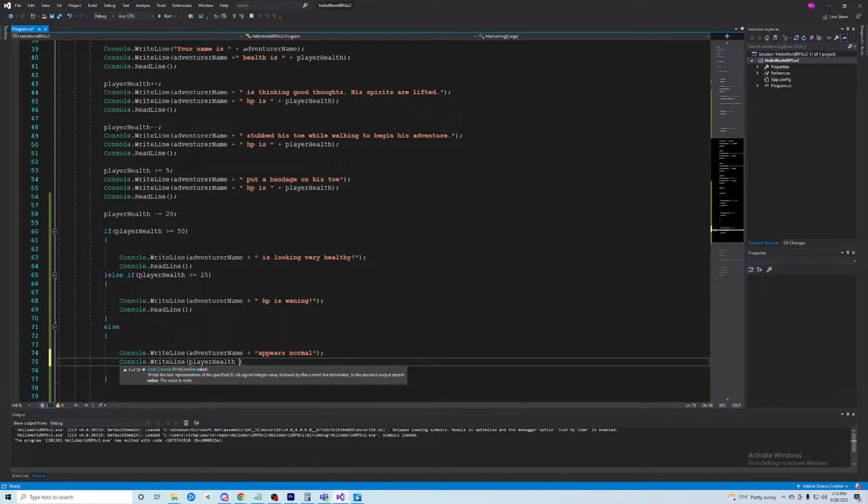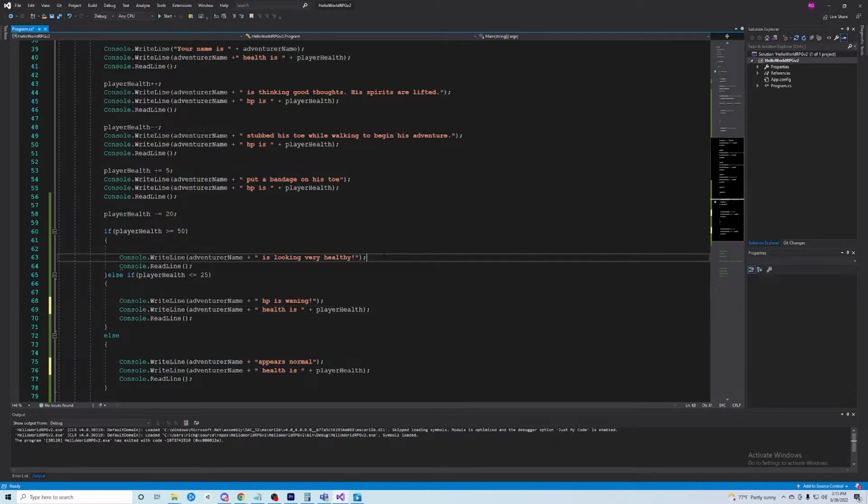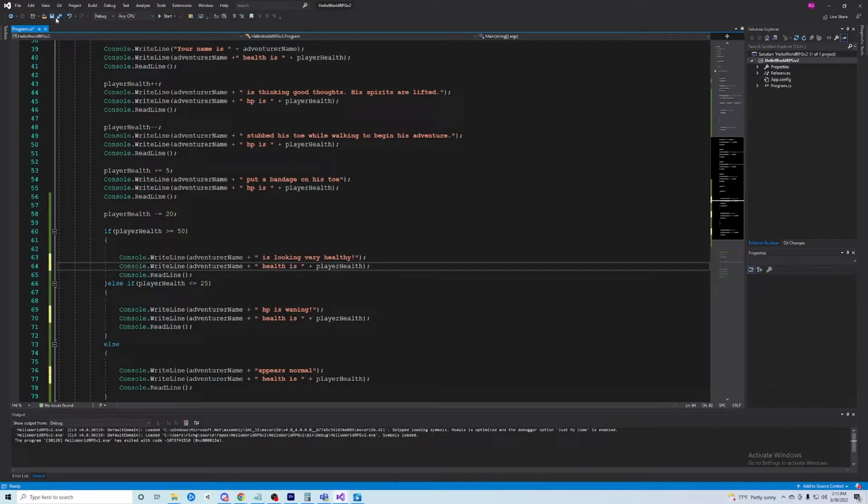Player health variable, I mean, and we'll go ahead and print that here. And actually, I need to go to the beginning. I'll say adventurer name, and then we'll say health is, and then we'll concatenate that at the end there, and we can write that line. And we can do that for each one of these cases so we can see how it's running depending on the health variables.